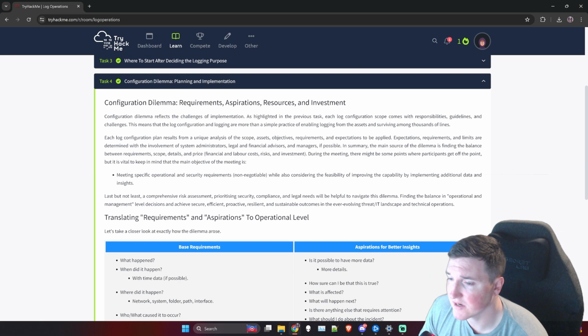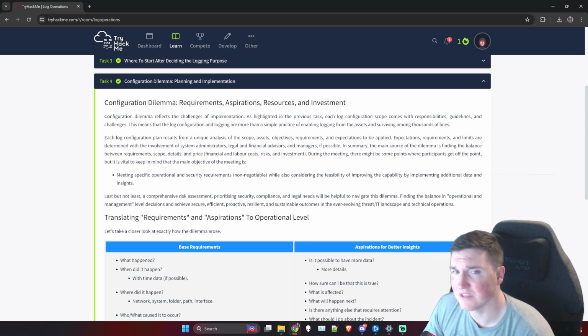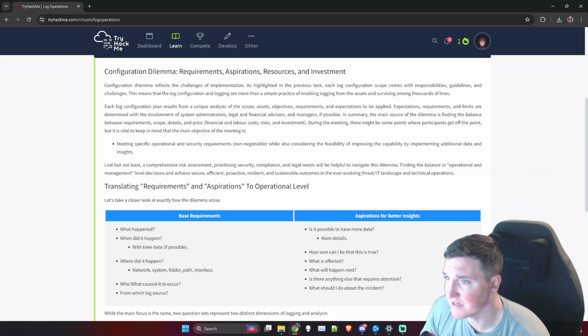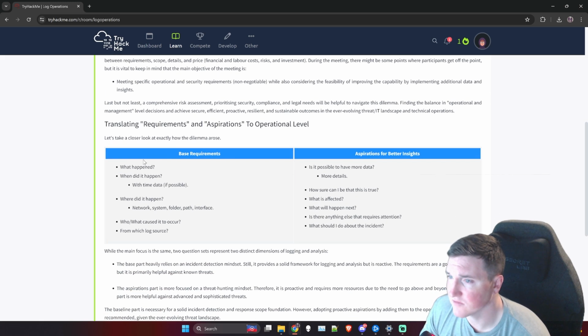So this is where you're going to run into this dilemma. We have our requirements. We have our aspirations, what we'd like to log. Everybody would like to log everything. And then resources and investment, how much are we going to put into that? So here are our base requirements. What happened? When did it happen, with time and date? Where did it happen? Who caused it? And from what source?